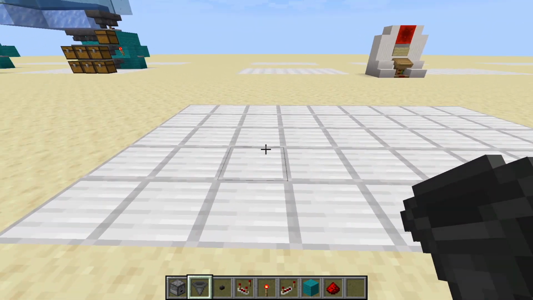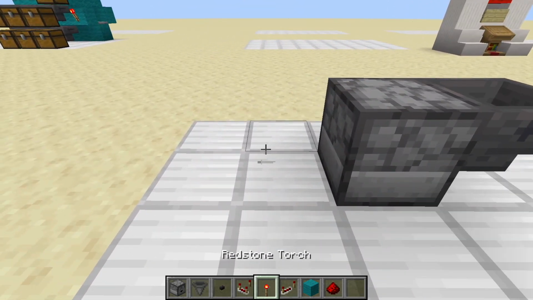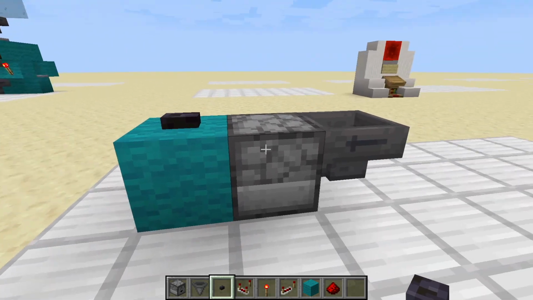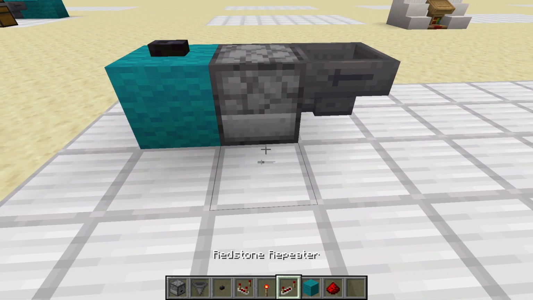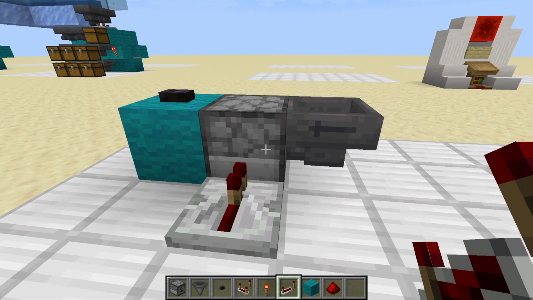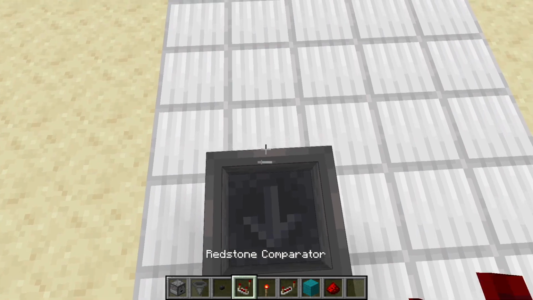Let's build one. So first, you just need a dropper and hopper running into each other. Then you need to power the dropper, which can be very simple. All you have to do is power a block next to it, or if you power the dropper itself, you'll have to keep in mind that this hopper will get locked. So the item will stay in here until it's unpowered.